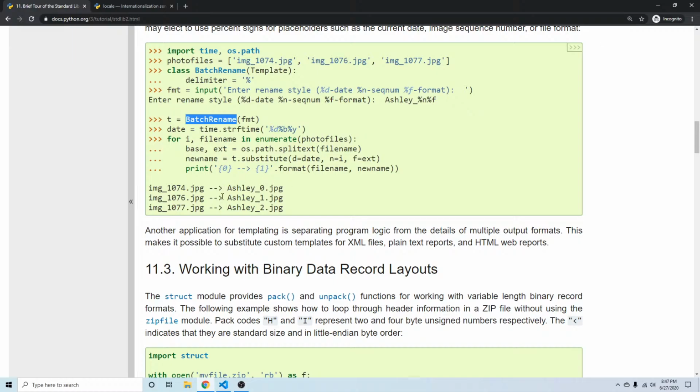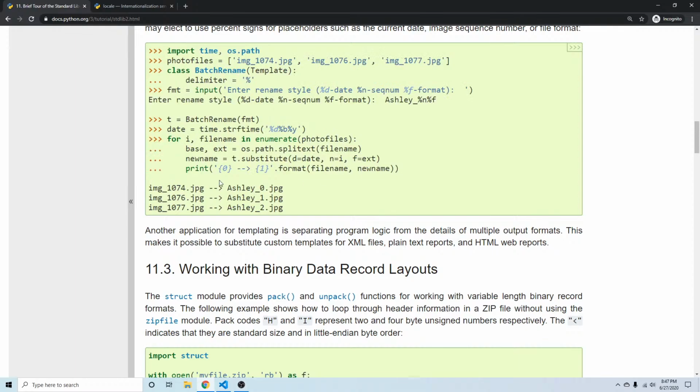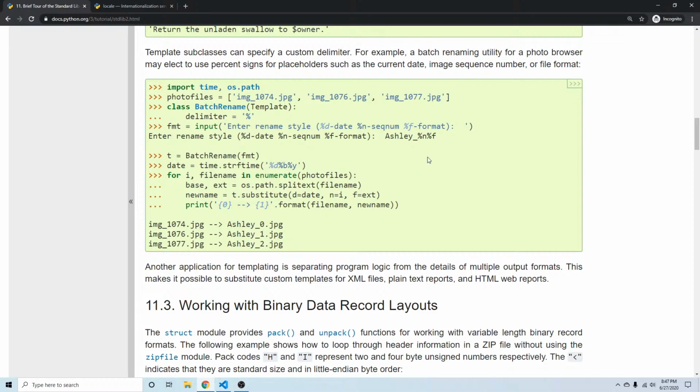So, okay. Through this convoluted deal, what they're doing is they're taking any specified photo files and changing them to a format that the user gave. And for us, the %d meant date, %n meant some kind of a sequence number, and then %f meant some kind of a format. So this is a good way to translate names to other names based on user input. This one's quite convoluted, but cool.